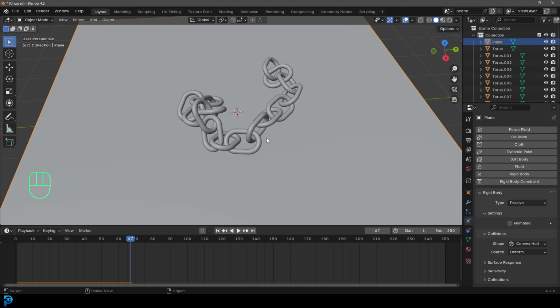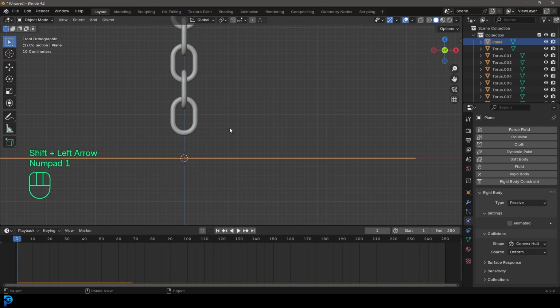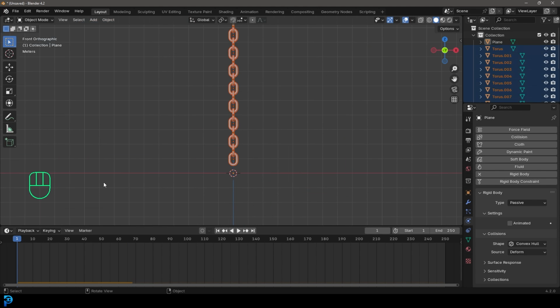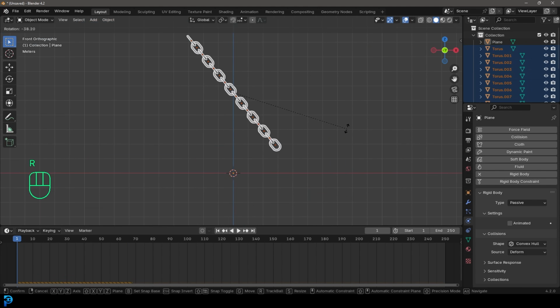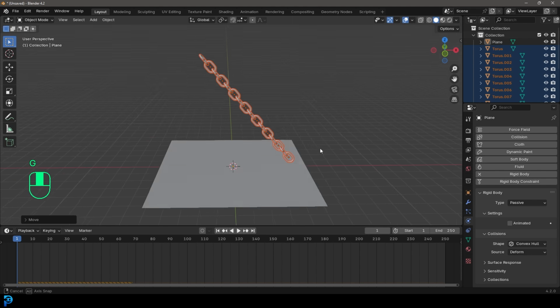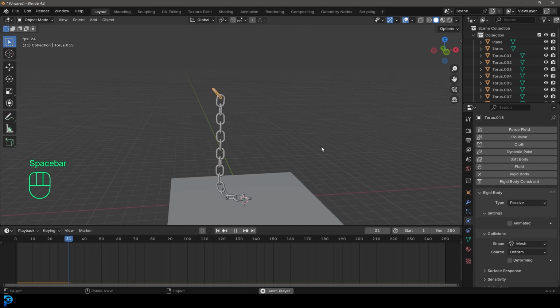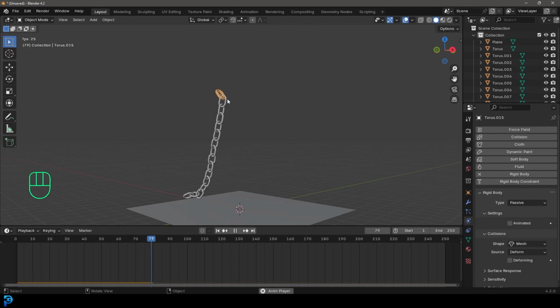Now we can get a lot more creative with this. So let's say for example, we wanna take this chain. So I'm gonna grab the whole bunch of chains on frame one. I'm gonna go R to rotate them and then place them right over here. And let's say we grab this top chain link. Then we can go over to our rigid body and let's change that one then to passive. So now if we go to frame one and we hit the space bar, we can see that the chain just swings from that top one there.